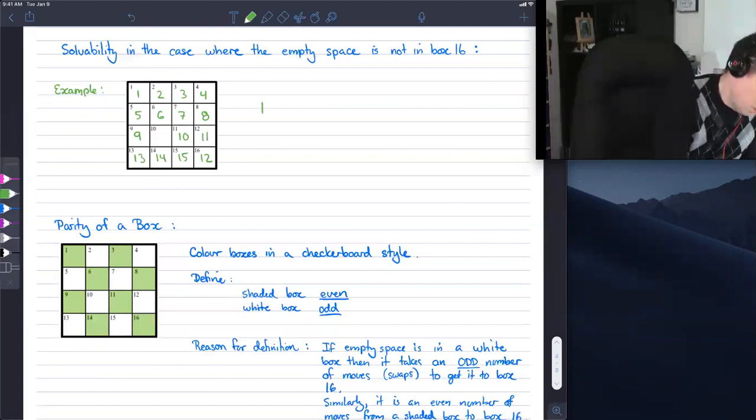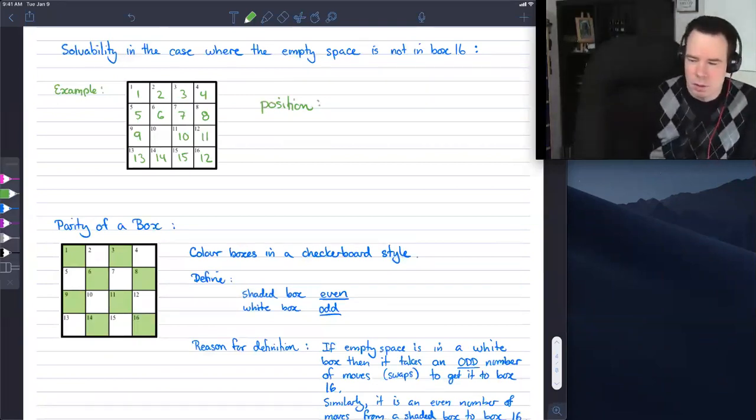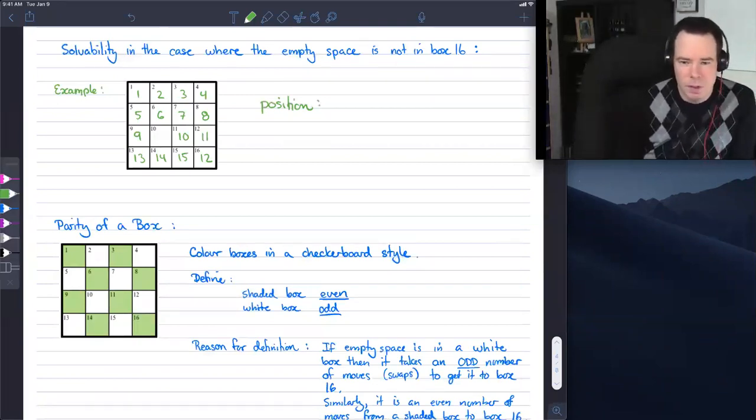So let's look at this example. I skipped over this example at the end of last day to get to the main results, which we talked about already. But I think it's important to go back and revisit this example again, because it does form the basis of the second solvability criteria when the empty space is not in box 16.